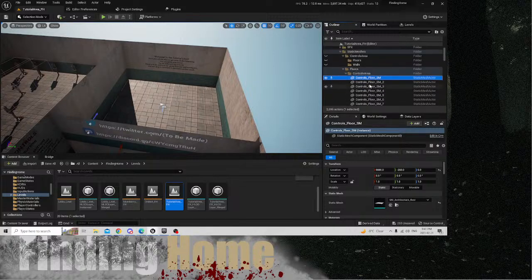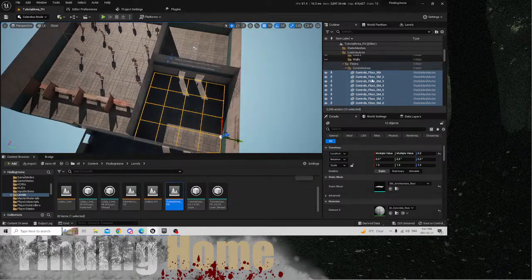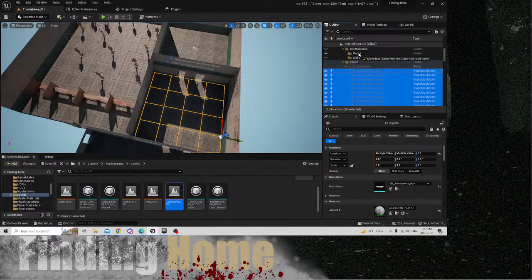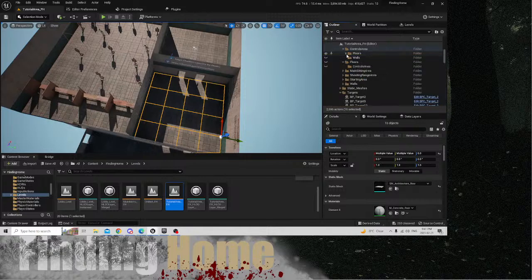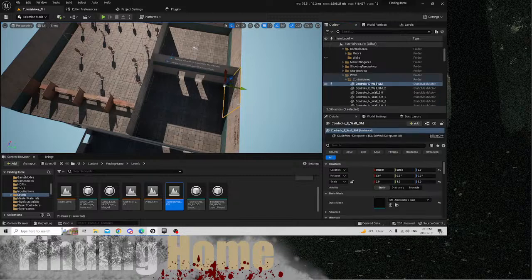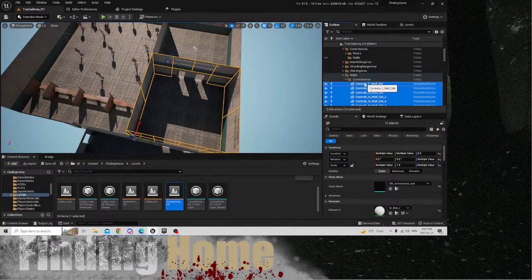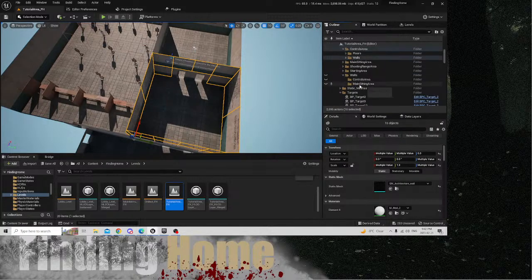So floors, we're going to grab all the floors. We're going to drag that into control floors. And then now this is empty. Delete that. This is empty. We can delete that. Walls. So control walls. We should be able to grab that, walls control. There we go.